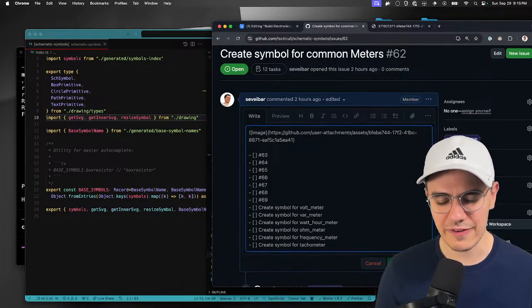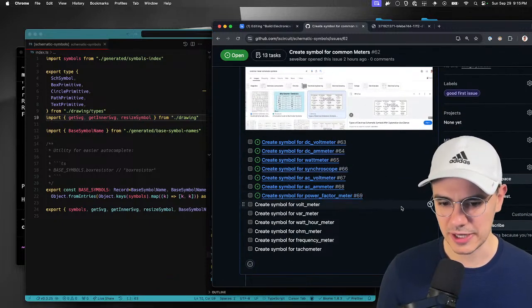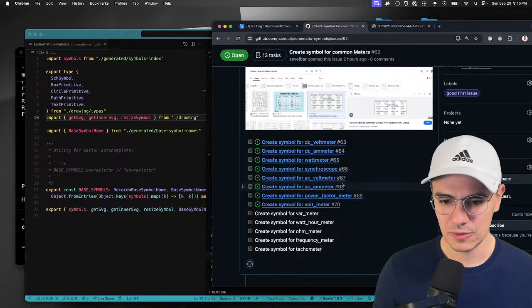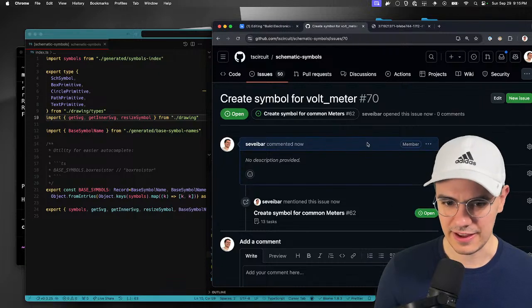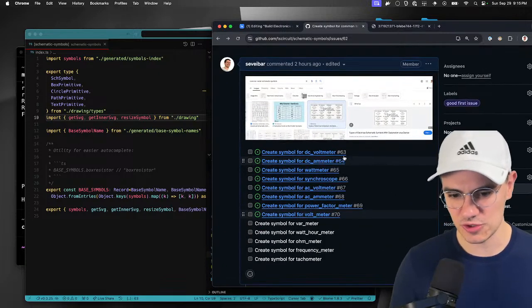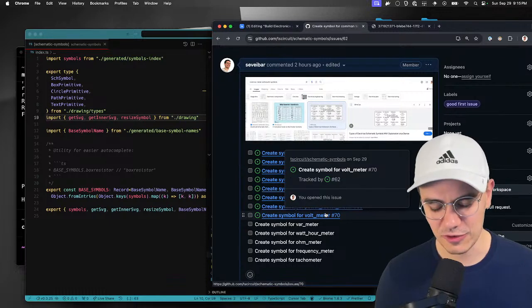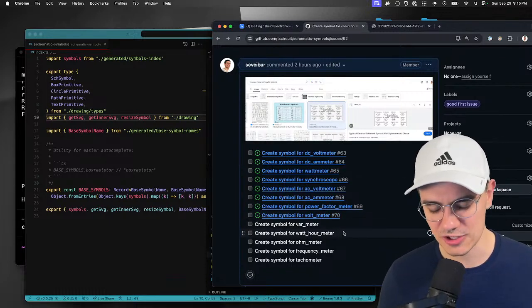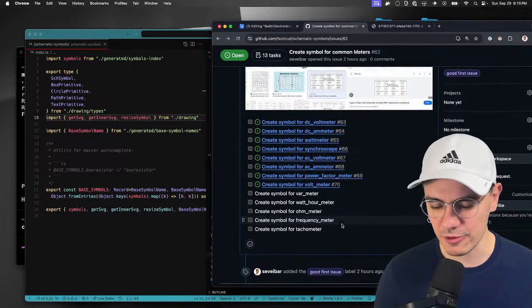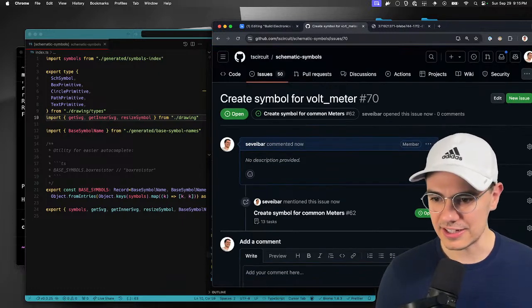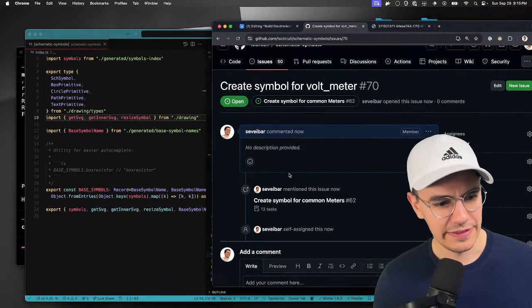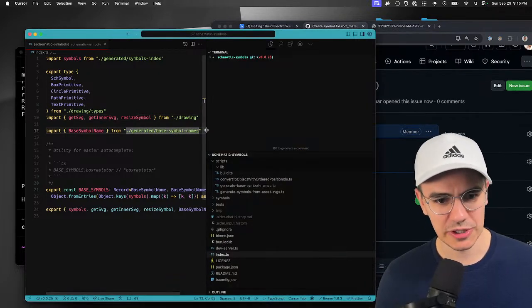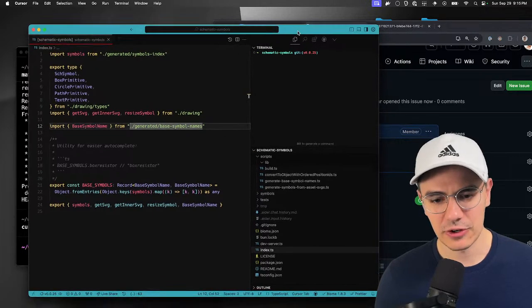By the way, if you do have access to edit issues because you've been added to the org, you should absolutely do that. Very few people edit issues as a bad actor. If you feel really uncomfortable about it, like this is controversial, you can just add a comment. But otherwise, people should edit issues. I'm going to assign this one to me. Create symbol for voltmeter. And then we will try to implement this really quick. And then we'll make a video after with how we did it.